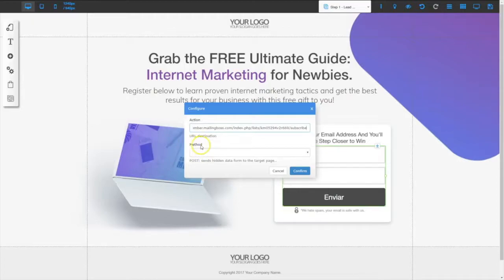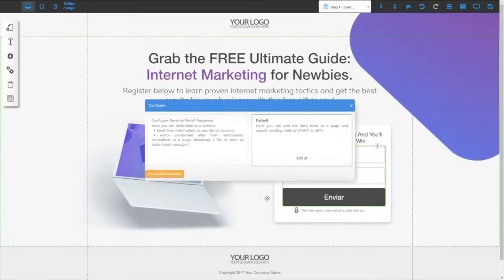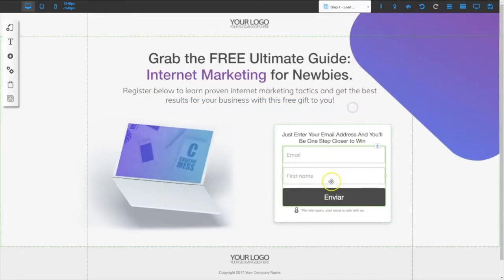And then the next step is to change the method to Post. Once I do that, I can click Confirm. And now it's set up so that when they subscribe, the information is going to go straight into Mailing Boss.